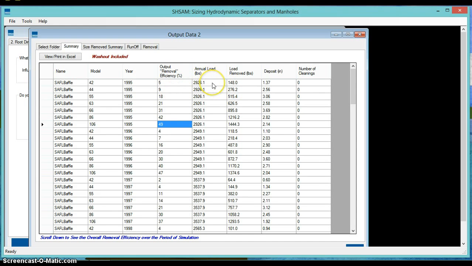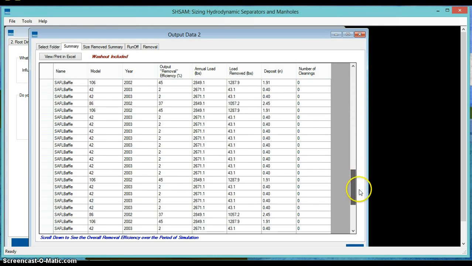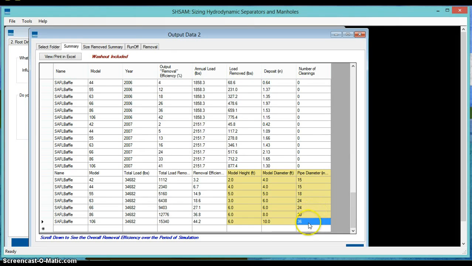The program also keeps track of what was the total loading from the simulation and how much of that load was captured and how deep was the deposit in the sump at the end of the year. The program automatically cleans out the device at the end of the year. As you can scroll down, you can see how it performs throughout the simulation. And at the bottom is a summary of how it performed over the entire simulation.